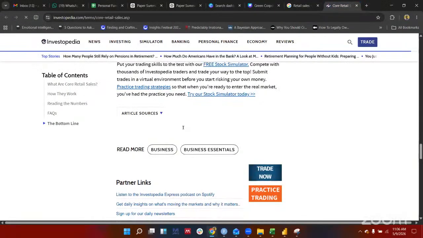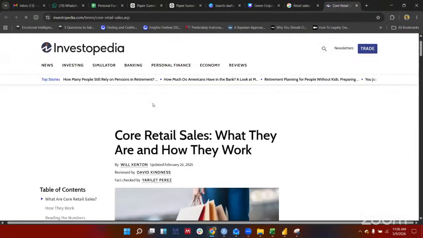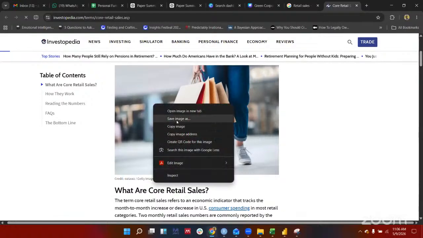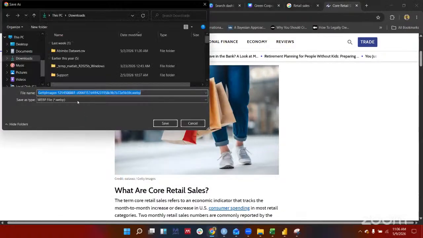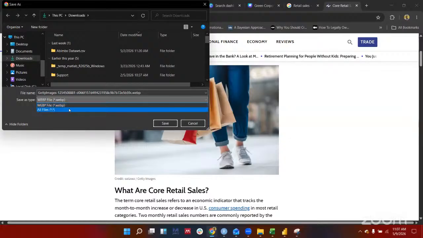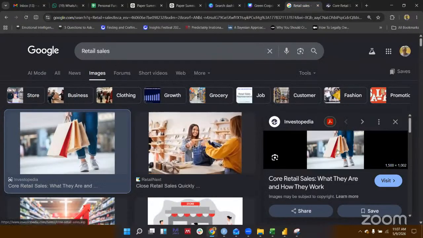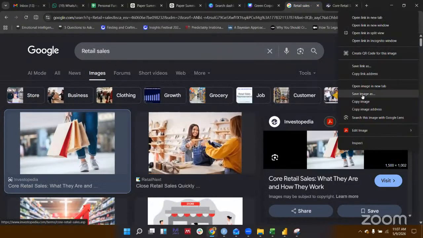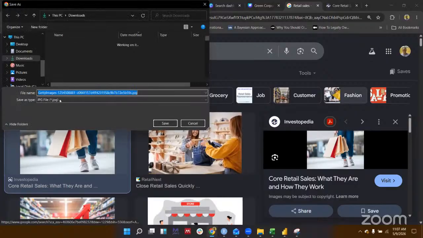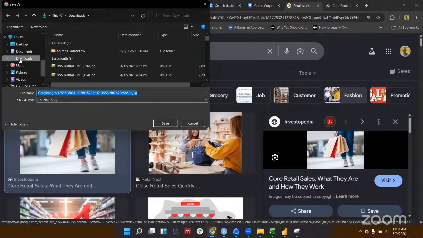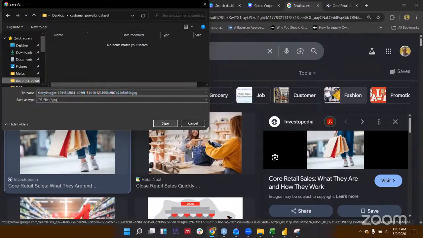You can see that when I right click here, I wanted to use this image. I click on save image. It brought a web page, so it's a web file. My Power BI might not see it as an image. But when I right click this one, then save image, you can see that it's a JPEG. JPEG is an image file.